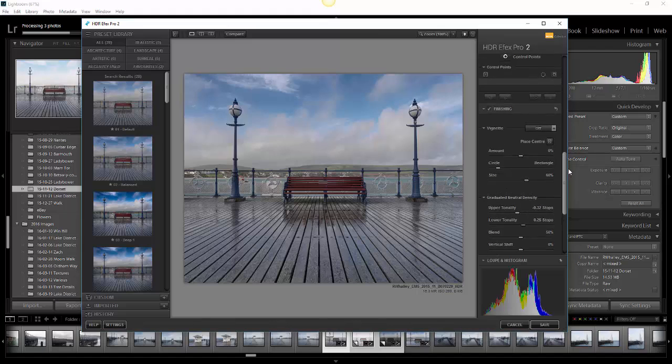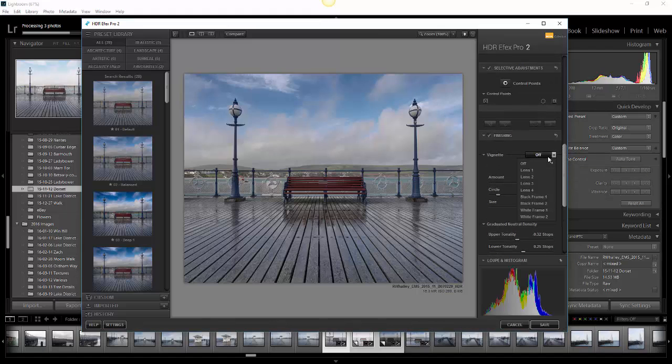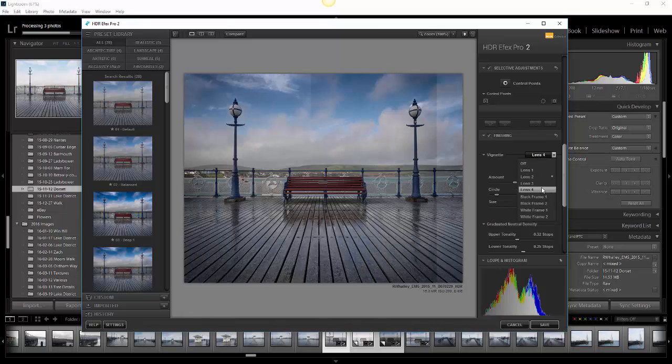foreground a little bit as well, and I'm going to add a vignette to the image, probably a lens vignette 3. We'll make that a rectangular one, and there we go.